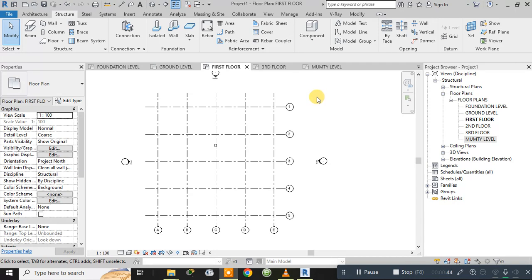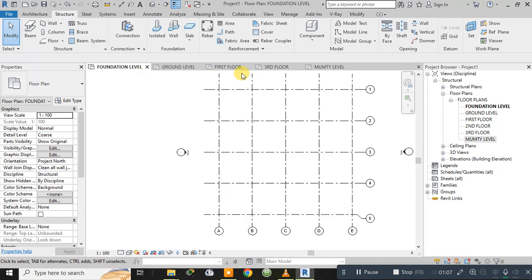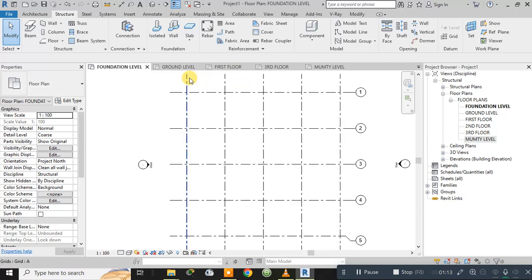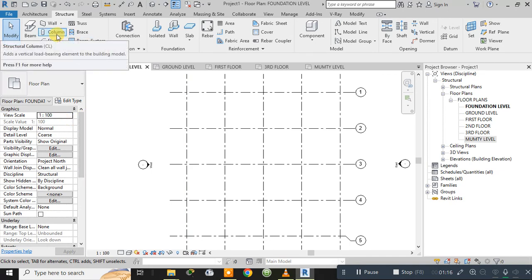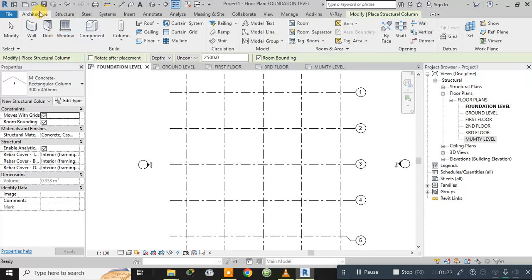So now let me today create the columns in all the building. So let me go to the foundation level. After moving to the foundation level, now let me create the columns. So remember that there are two types of columns. If you go to the architecture tab, there are two types of column: architectural column and structural column.